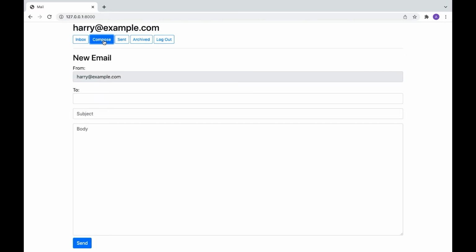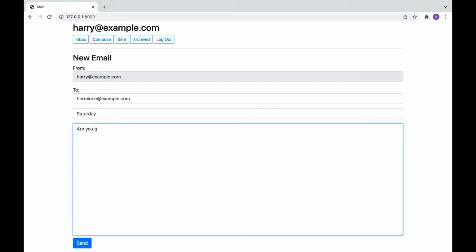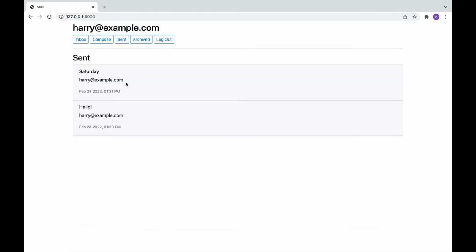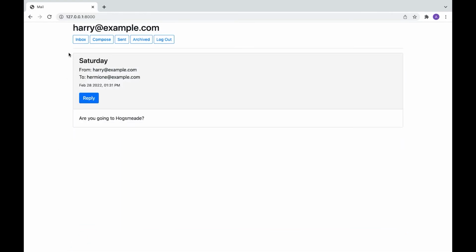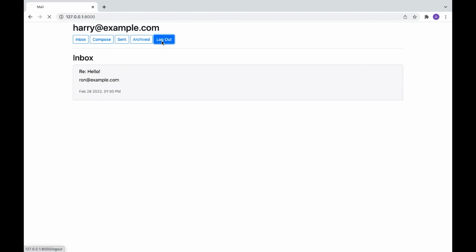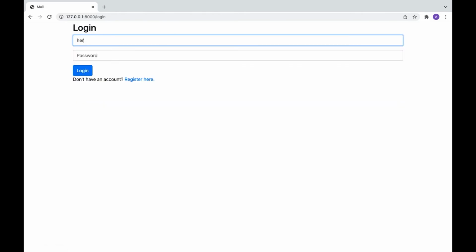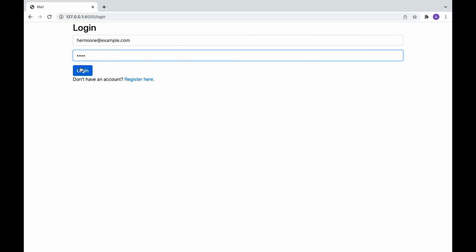We can also compose an email to someone new. And now this is in our sent mailbox. And if we log out, we can log in.